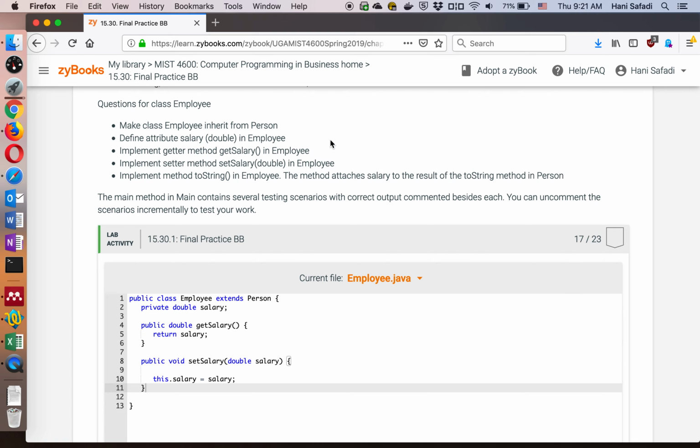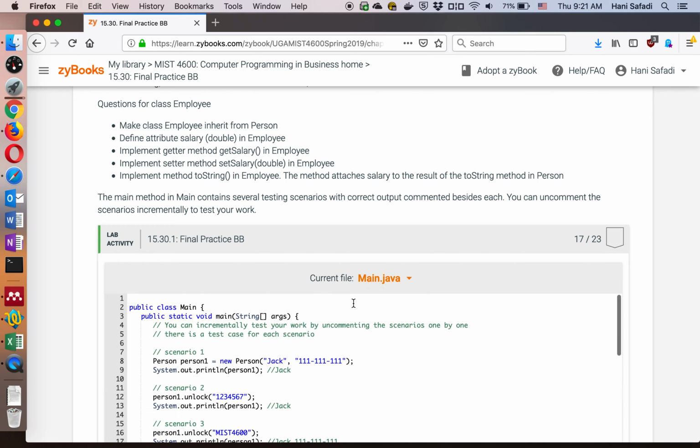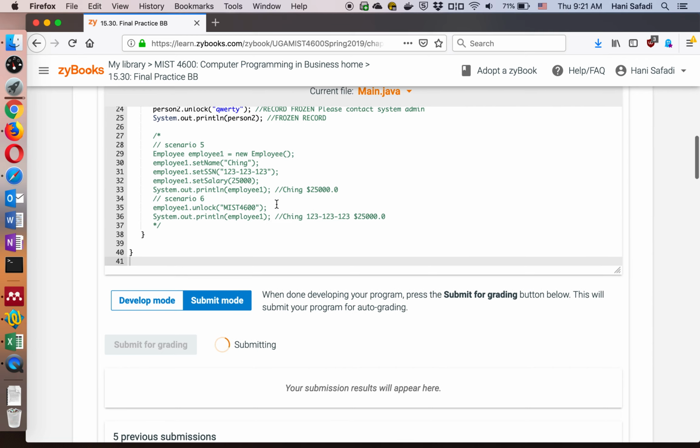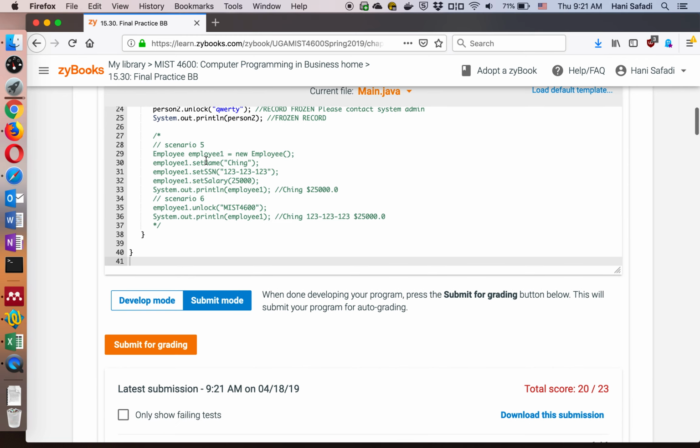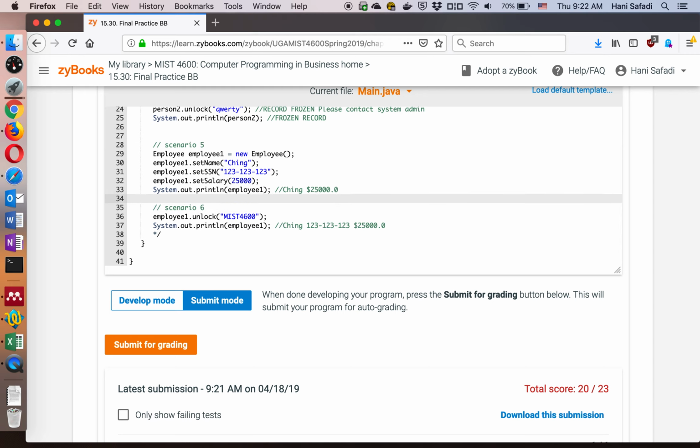The final method is the toString method, basically asking you to attach the salary of the result to the toString method in person. Again, it helps here to take a look at an example, which is scenario 5 and scenario 6. It's basically creating an employee object here, set name, set SSN, set salary, and then system out println employee should be name plus salary, right? Doesn't hurt to try it on our own. Let's see. Again, we got extra points.